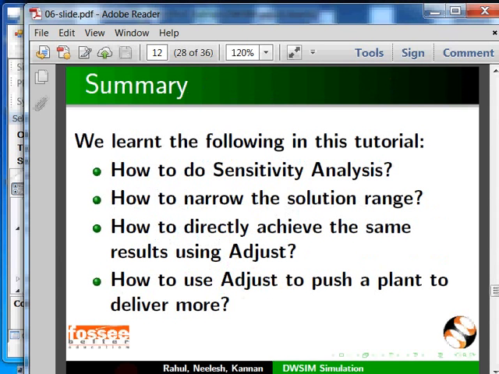Let me summarize. We learned the following in this tutorial: how to do sensitivity analysis, how to narrow the solution range, how to directly achieve the same results using adjust, how to use adjust to push a plant to deliver more. We have come to the end of this tutorial.